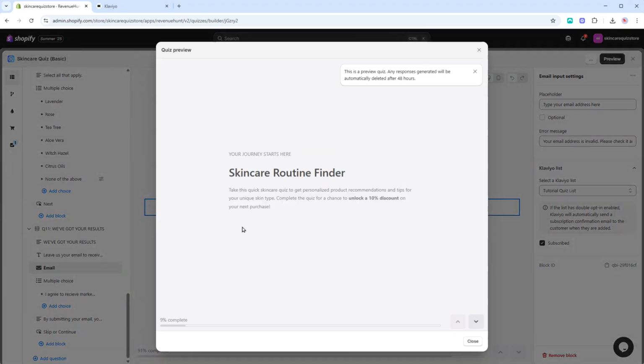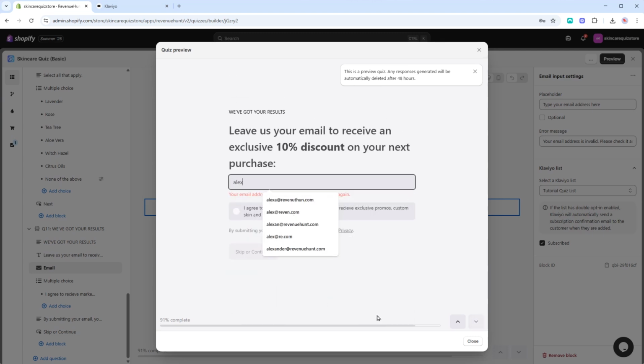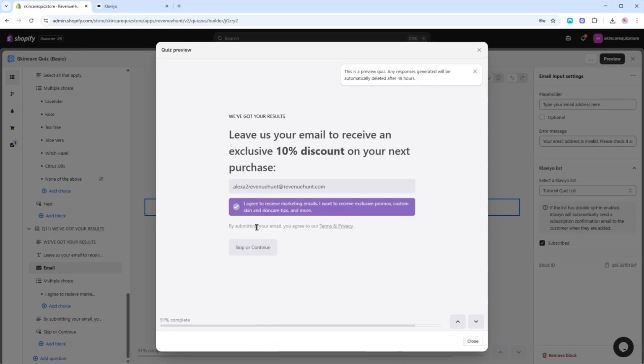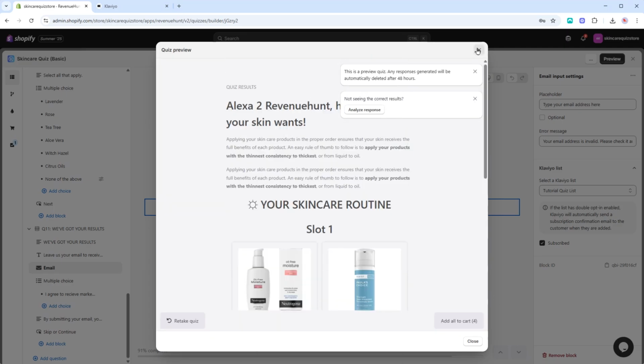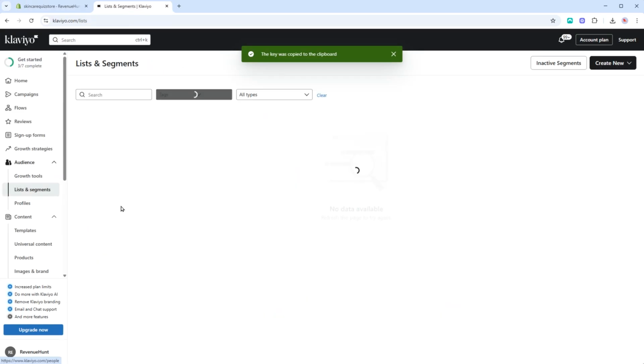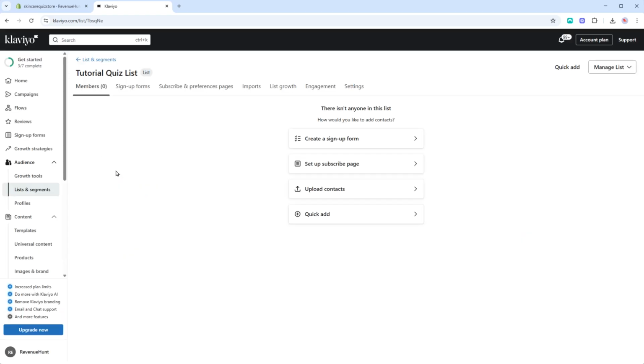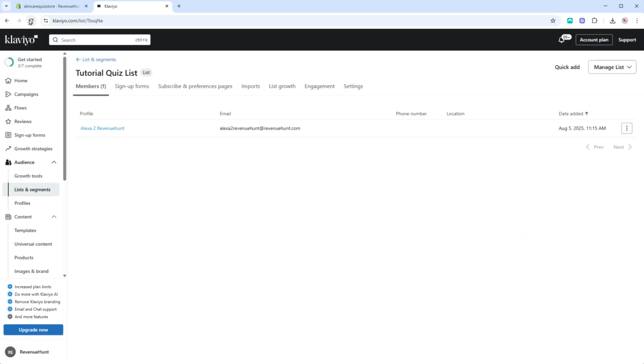Next, make sure to test the connection by previewing the quiz as a new profile. Provide a sample name and email, and get all the way to the results. Go back to Klaviyo Lists and Segments and open the list. Refresh the page to check if a new contact was added. That's it! From now on, all quiz contacts will be added to this list in Klaviyo.